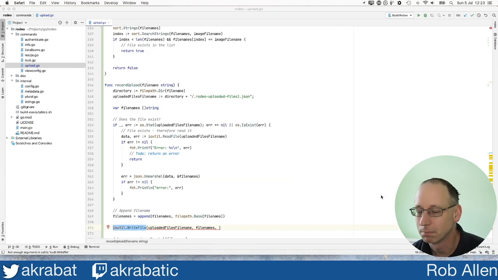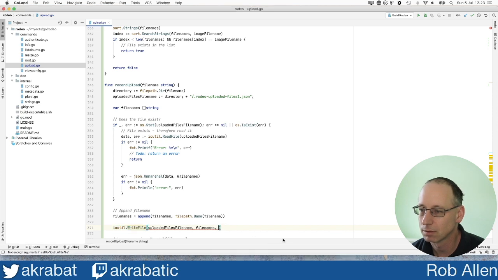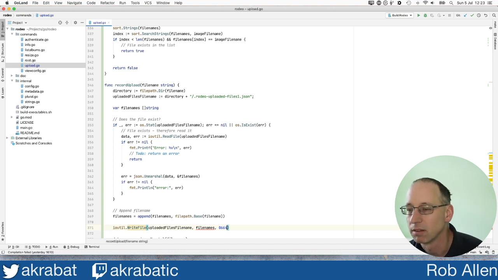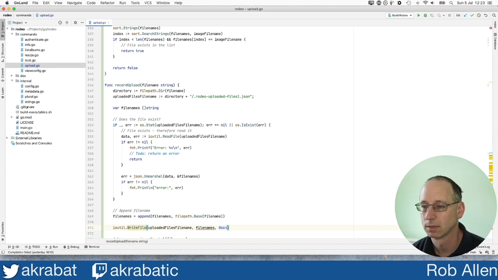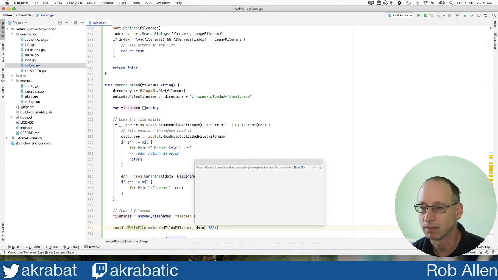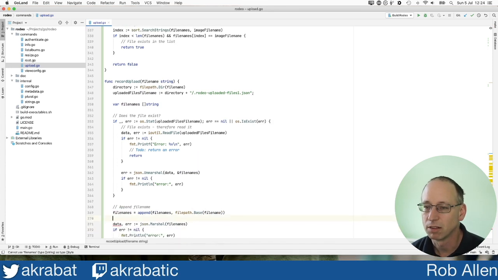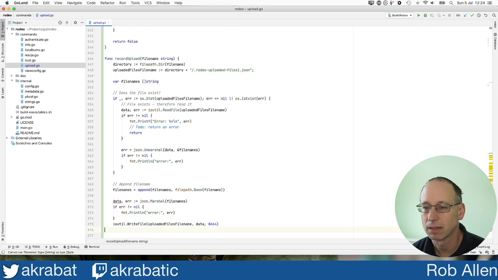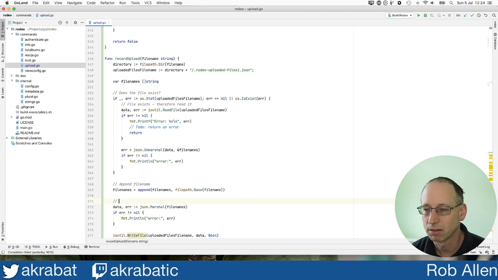Right, so I want probably 0664 or 0666. Right to the right world? Probably not. 664. Doesn't like file names because it's not file names, it's data. And this is in the wrong place. It's here. This is convert to JSON.